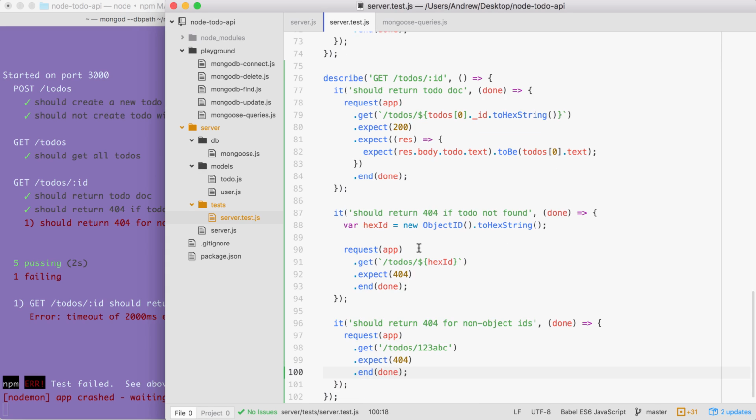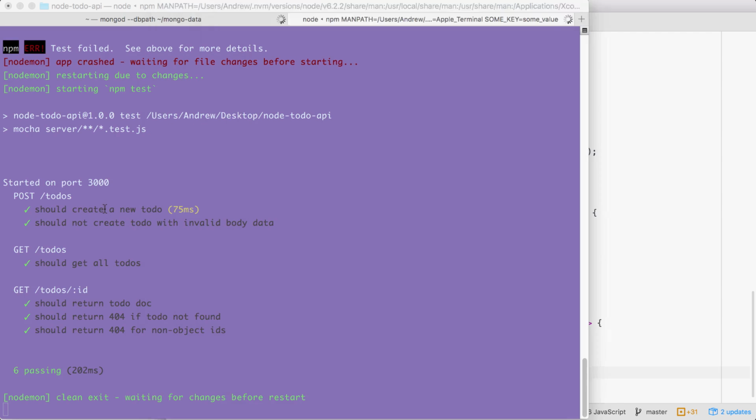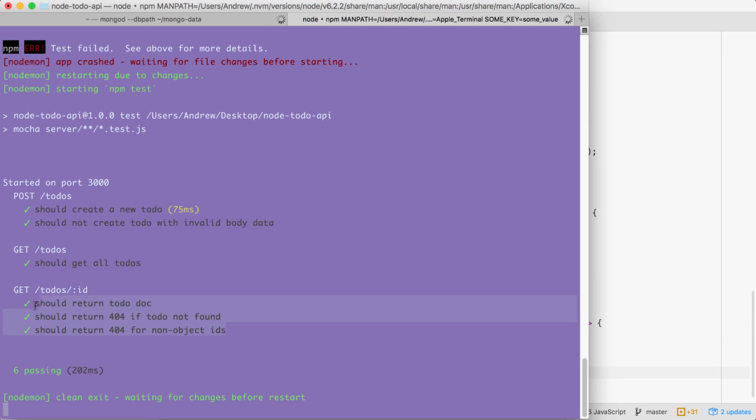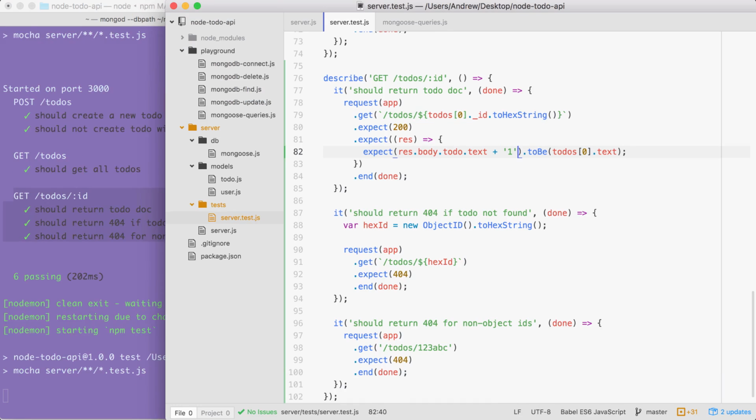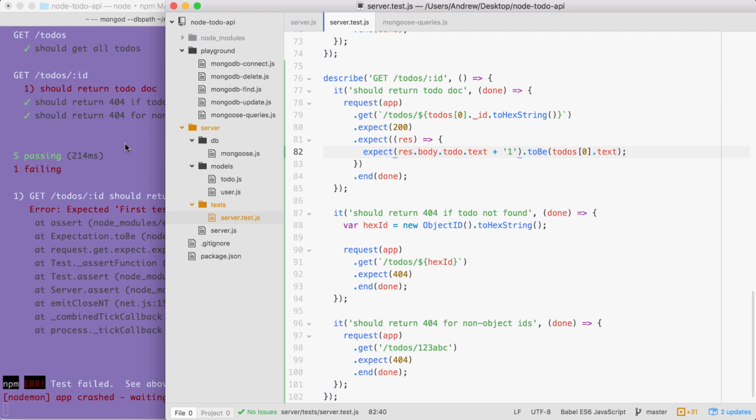With this in place, our test suite for get todos by ID is complete. Over in the terminal, it just reran and all of the test cases passed. And this is fantastic. We now have a complete test suite set up for the route, which means we are done. And if the data comes back incorrectly, for example, if the body data has an extra character appended, like the character 1, the test cases are going to fail. Everything is working really, really well.